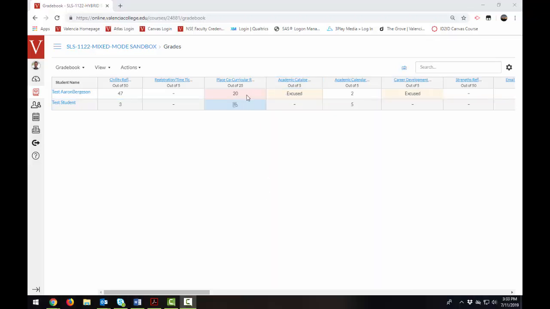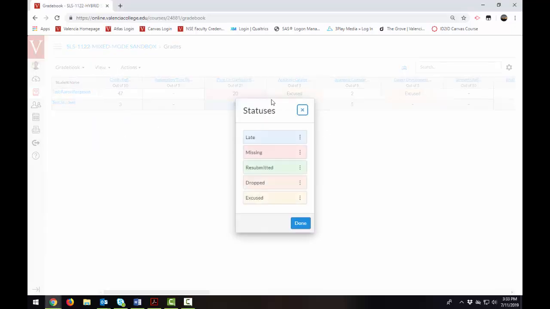To change the colors for any of these given statuses, you'll just go to View, Statuses, and you have all of the different statuses that your students could receive on their grades, if it's late, missing, or if they resubmitted something, or if you're dropping the lowest grade from an assignment group, or if you've excused the assignment. If you want to change any of these colors, you can click on the 3 vertical dots and choose a different color.